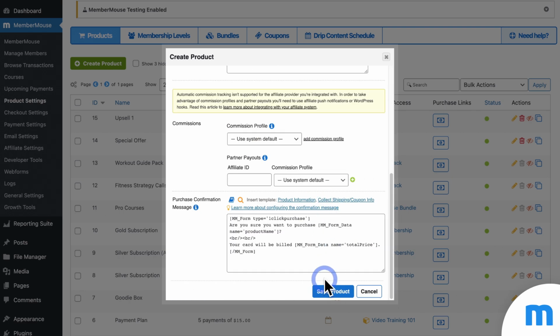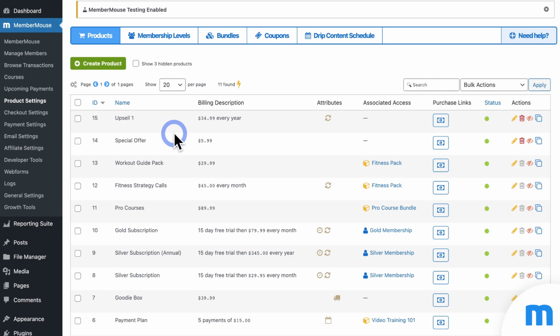And you'll have all your products listed out here. So you can snag your purchase links right here. You can edit and delete your products. You can hide your products from this list view, which might come in handy if you have an inactive product. And you can also duplicate them.